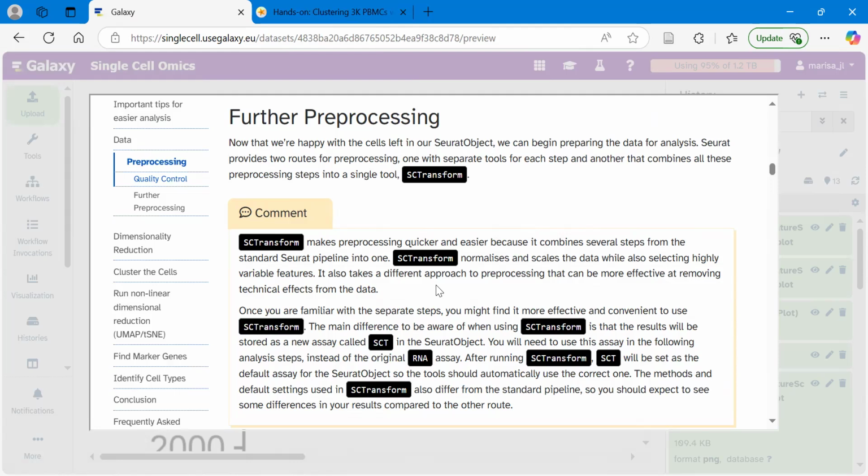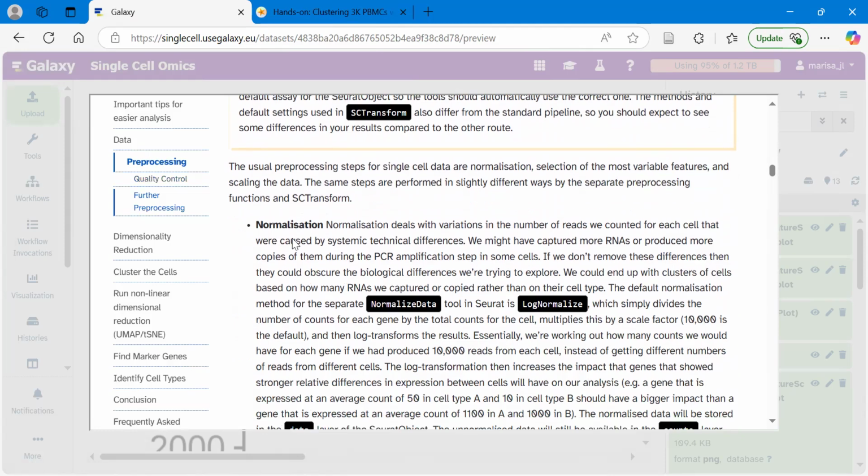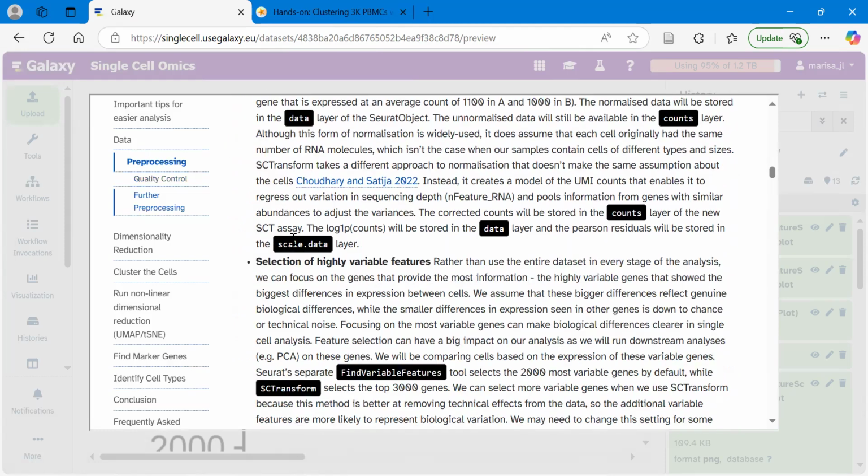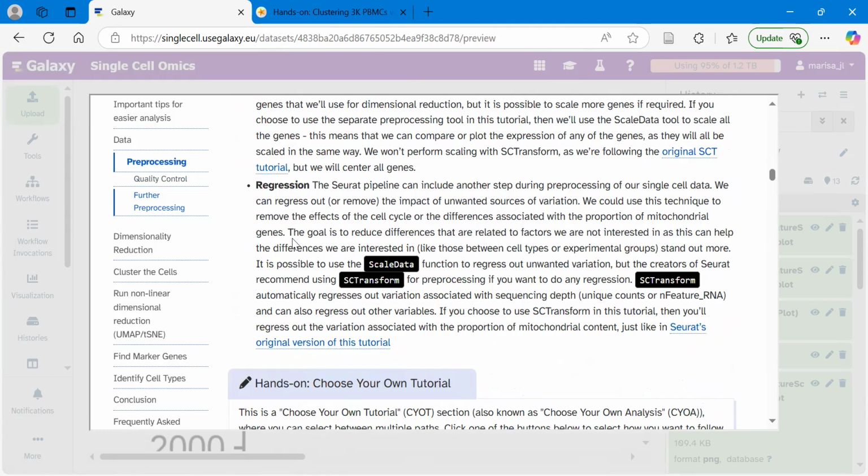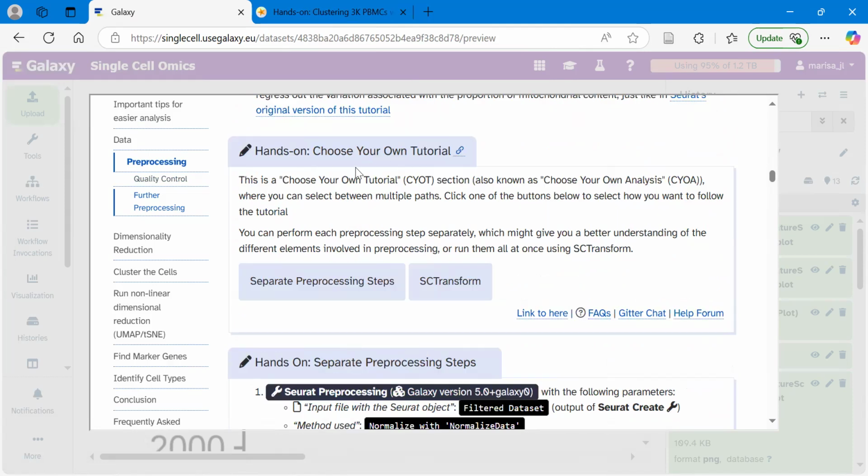And in the Seurat pipeline, there are two different options we can choose here. We can either use the separate pre-processing tools, which will do 3 different steps using 3 different tools, or we can use this SC transform tool, which will do all 3 of those steps in one go. There's a bit of discussion in the tutorial about why you might want to use SC transform in certain cases. But when you get to the choose your own tutorial section, you can click on the option that you want to do.